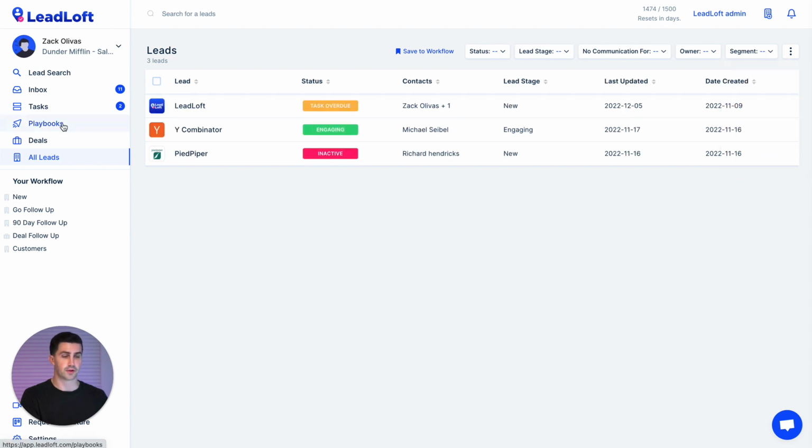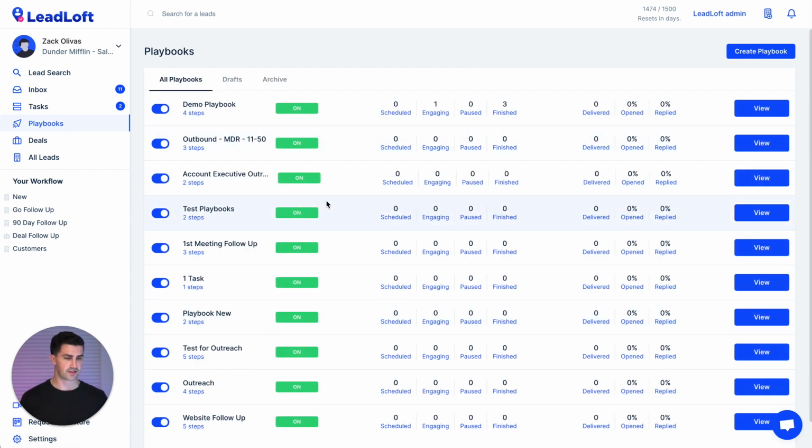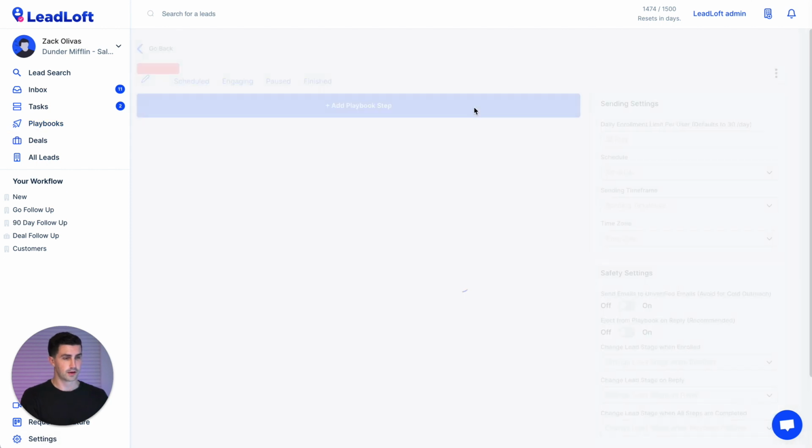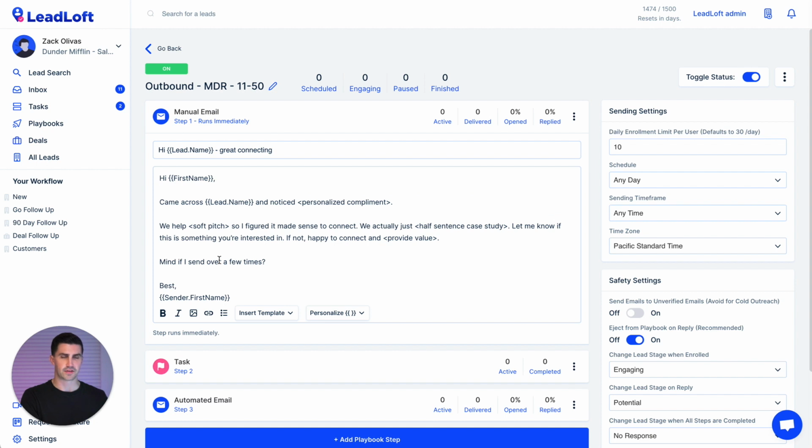The next thing is you need to build a playbook, right? How do you want to run outreach? So here's a bunch of playbooks that I've built. Let's see, outbound MDR 11 to 50. Here's the playbook. If I open it up, you can see here's just some email templates that I've pulled from the Leadloft blog, and I'll link them below just in case you want to grab those. But here's the email templates, right?